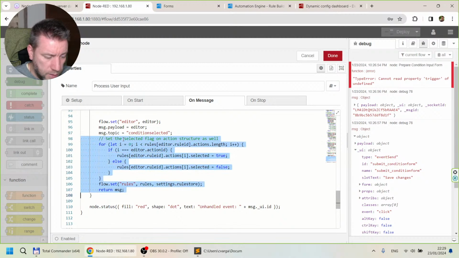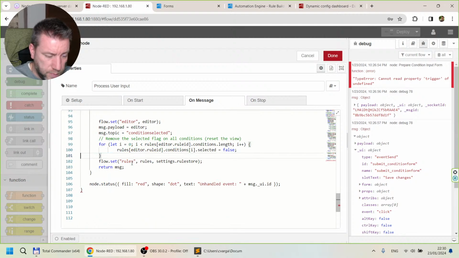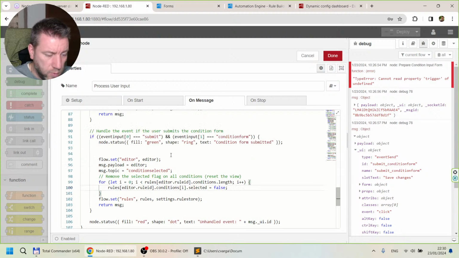Yes, it was a stupid copy and paste. I almost overwrote the... Okay, set the selected. So that would be remove the selected flag on all conditions. Reset the view. Okay, so I'm going to do the rule ID, condition length, and just set everything to false. Okay, we save the rules. That's fine.